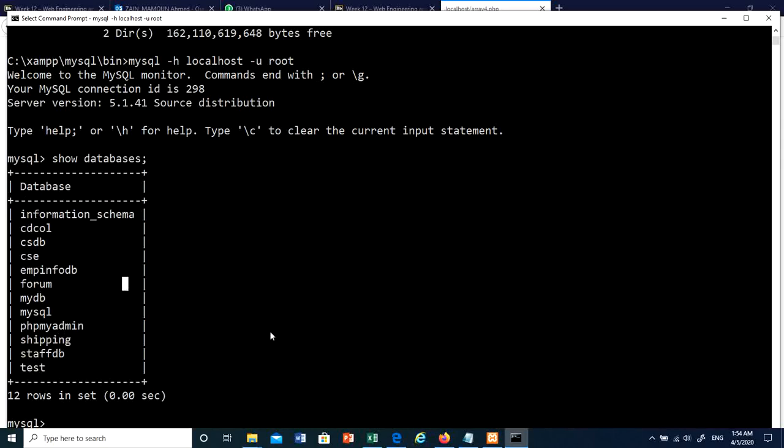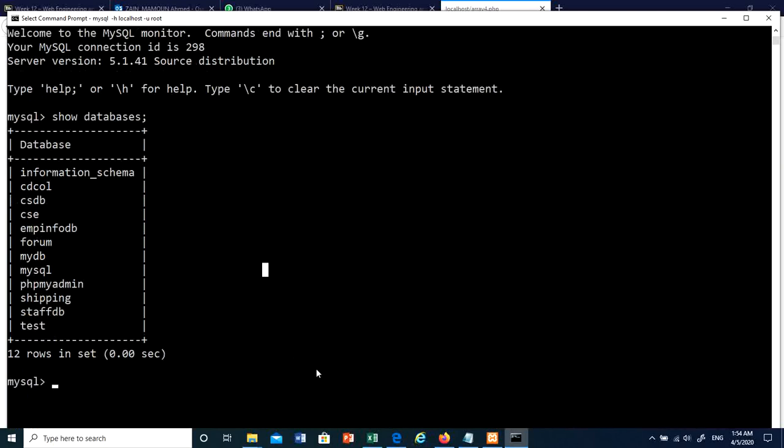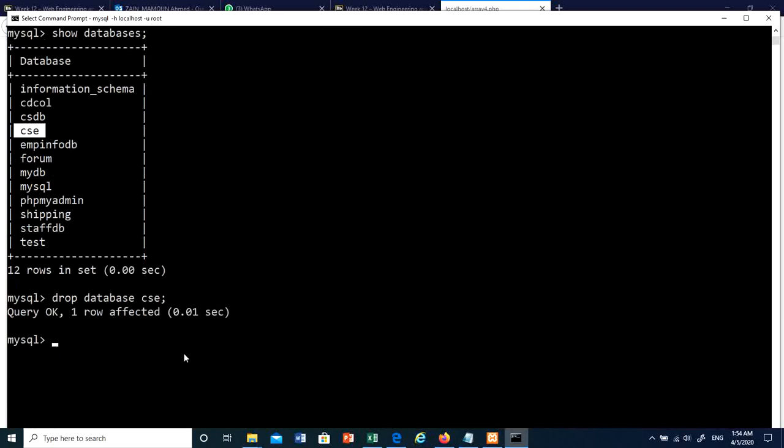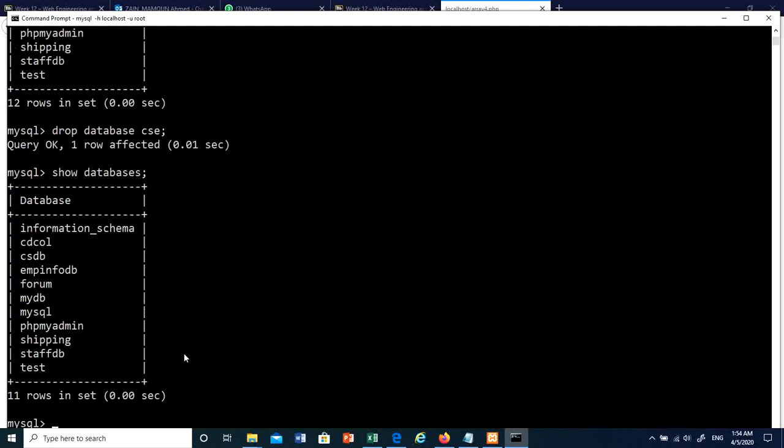So I'd like to create one. You can type create database, or you can drop one. There is one there I would like to drop, database CSE. I would like to drop this CSE. Okay, this one is going to be dropped. So I can show the databases to make sure that this has been dropped, so it is not there anymore.